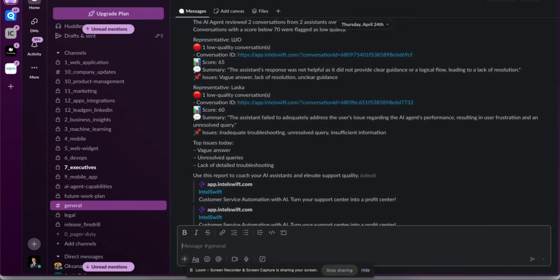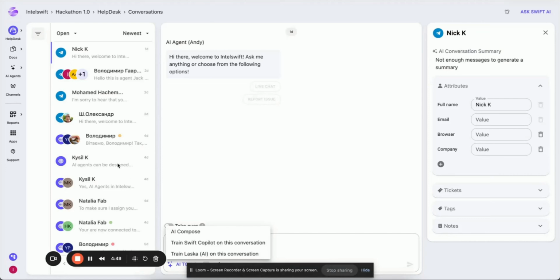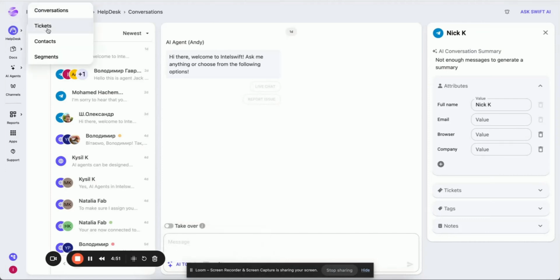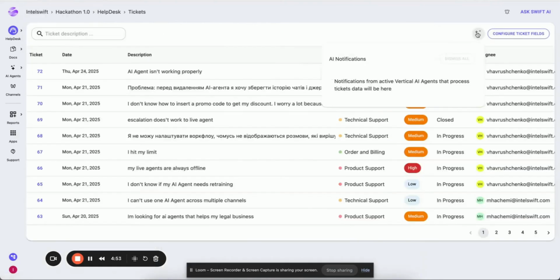And if you have AI agents for processing tickets, head over to the tickets under the help desk and see if there are any notifications from AI agents. Looks like not. But if those AI agents are activated and those AI agents, for example, resolve your tickets automatically or notify you about those tickets that are about to cross a SLA agreement, you will see them here.